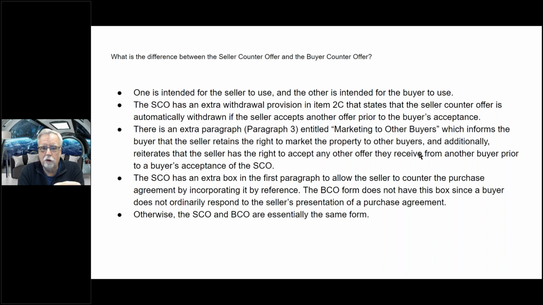There's also an extra paragraph in the seller counteroffer entitled Marketing to Other Buyers, which tells the buyer that the seller has the right to keep marketing the property. Again, it reiterates that if they were to get a better deal during this time period, they could accept it and it would cancel the counteroffer. That's not in the buyer counteroffer. The seller counteroffer also has another box in the first paragraph that allows the seller to counter the purchase agreement by incorporating it by reference.